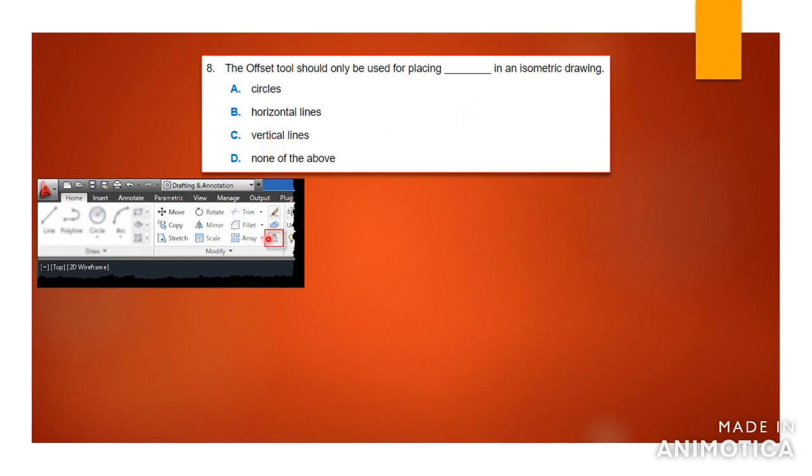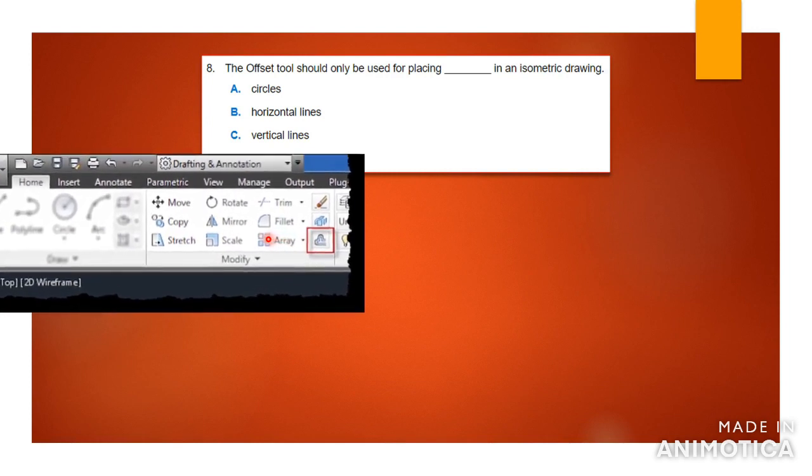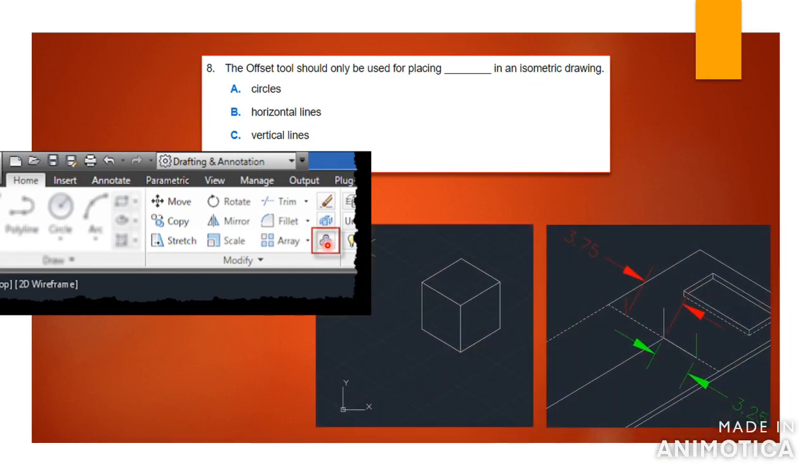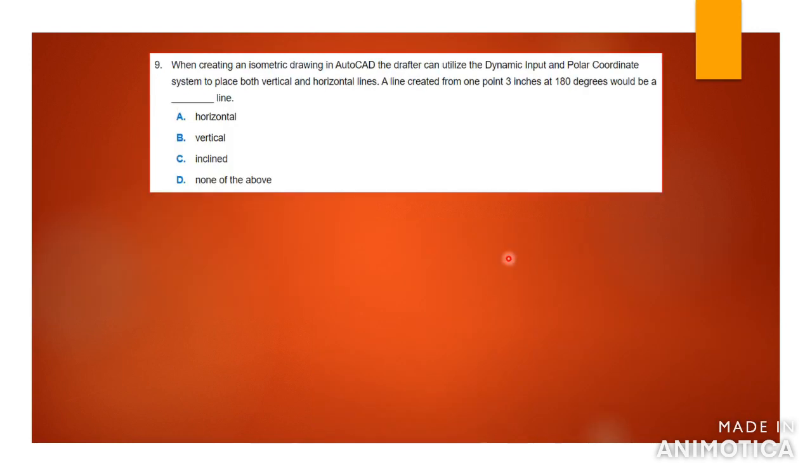Okay, so the vertical lines in the drawing would be offset, and here is where the offset button is in the Modify tab. Here you have an example of the isometric drawing, so only the vertical lines you would be able to change. And here you see 2 parallel vertical lines, and they are offset using the offset tool.